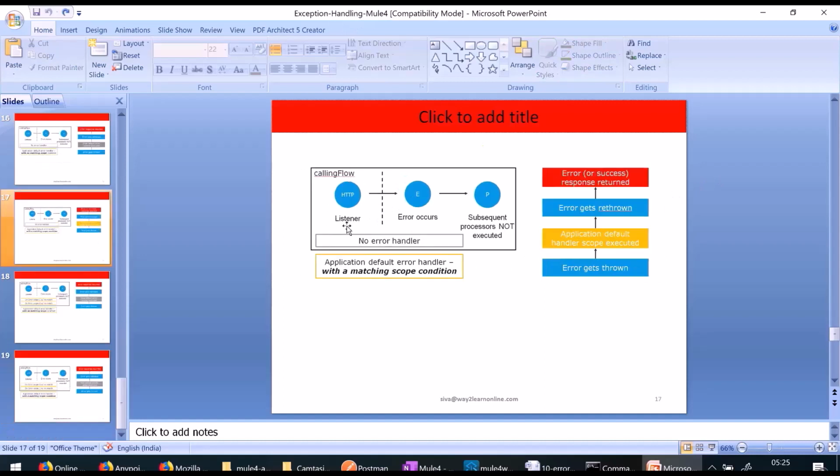Scenario 2. So in my main flow, there is no error handler, but the application default handler has a matching scope. So what happens when error occurs here? Application's default handler got executed and the error is rethrown. Then the HTTP listener will return either success or error.